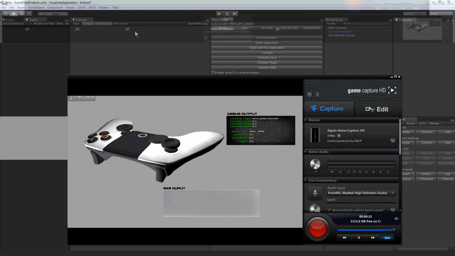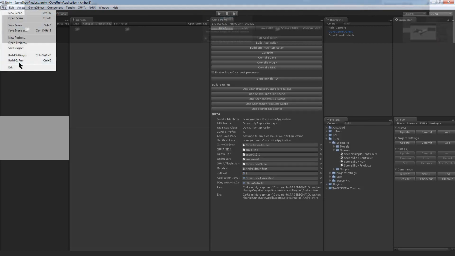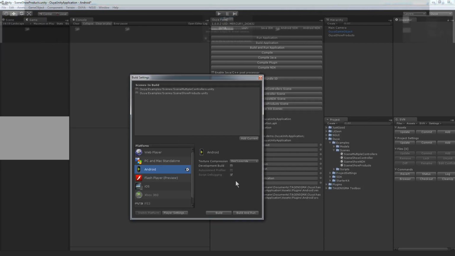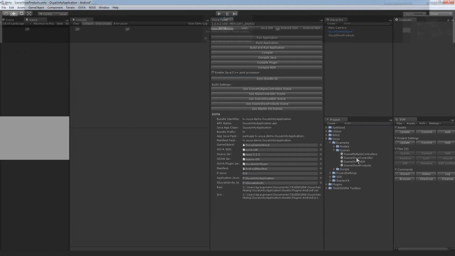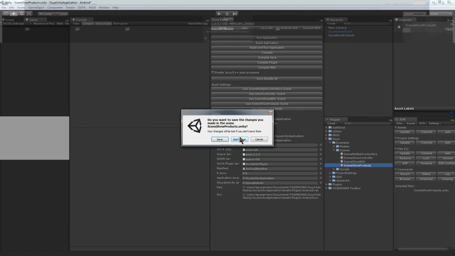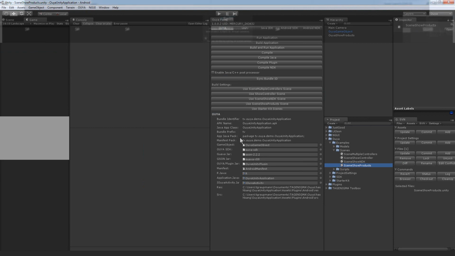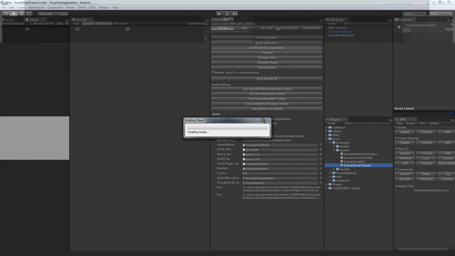Ah, I was playing around with the controller. Okay, hang on. Okay, if you don't have any scenes selected, it'll just run the active scene. So I'll just switch over to the product scene. Show products, okay, doesn't run.